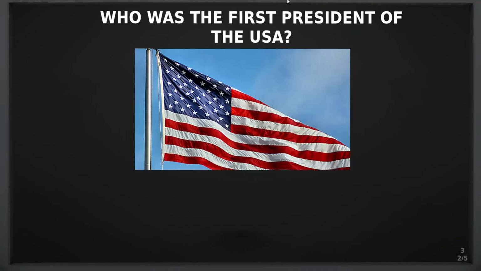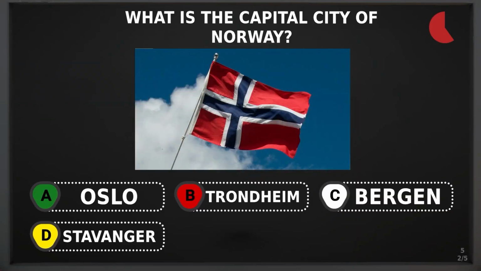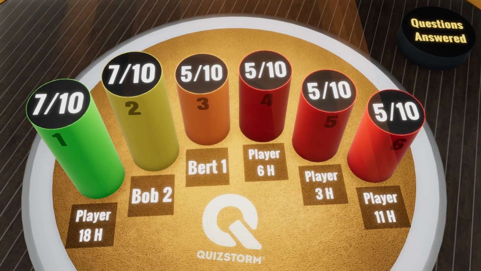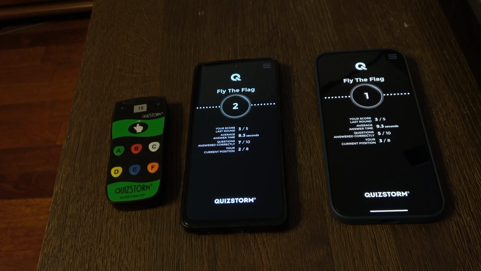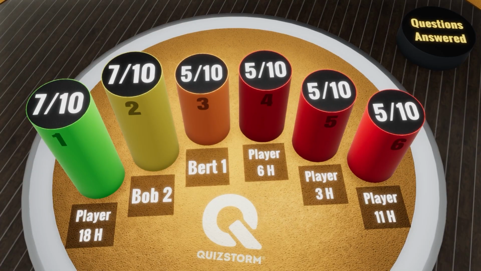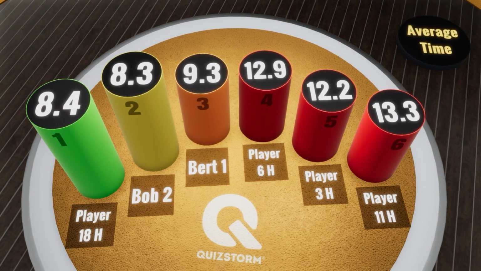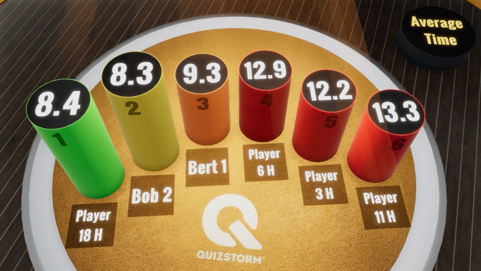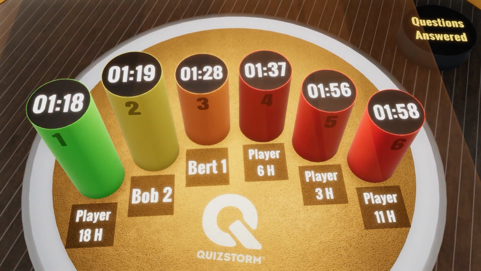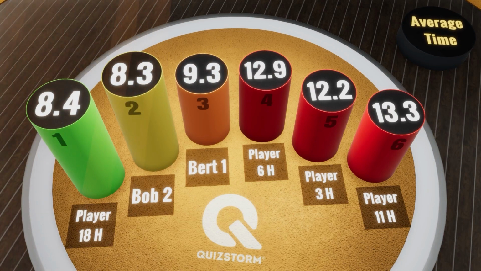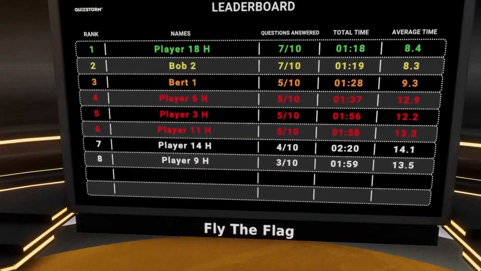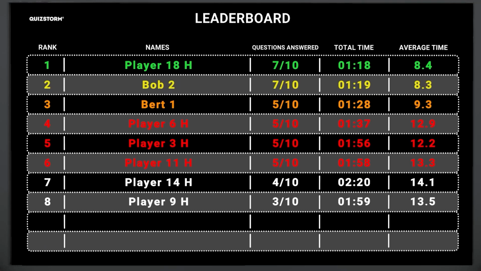So we'll skip through this one to get to the end of the picture round, so you can see what the stats look like at the end of that. As you'll see, the difference between the top 2 players, both 7 out of 10, is the total time and the average time in answering the question. So fastest finger is as important to getting the answer right as well. And there we have it on the leaderboard, confirming what we've just seen.